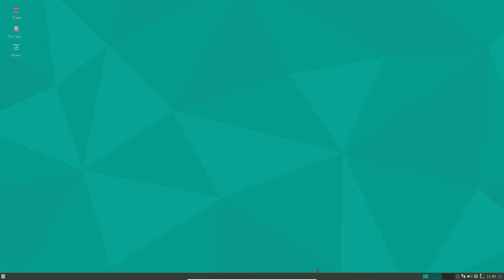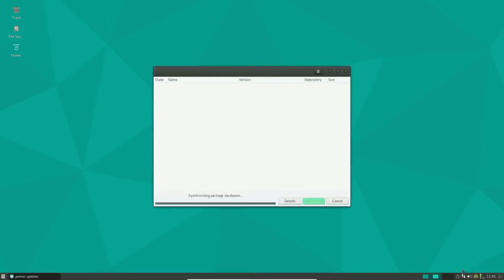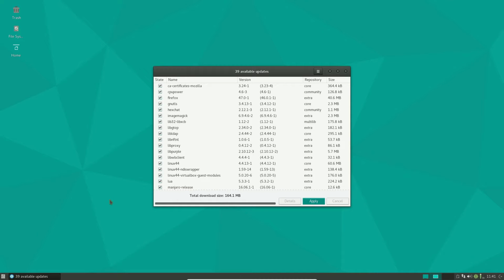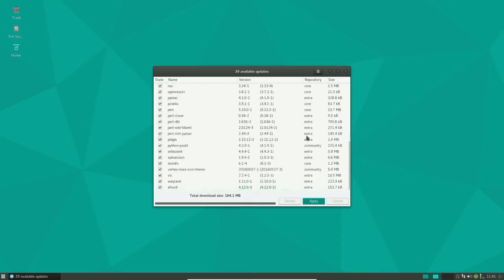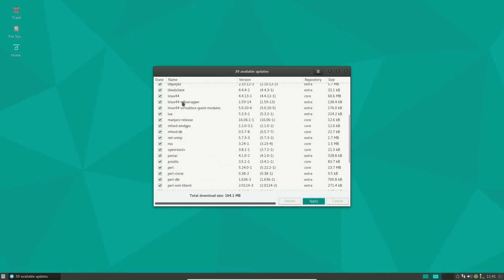There are a few other things that pop up. For example, you can't see it now, but there's a pop-up that will tell you when new kernels are available. But generally, when you run the update tool, you will be given the option to install those. So let's run the update tool right now. Of course, it's synchronizing the package databases, which it did very quickly. It's telling me I have 39 updates. VLC, Wayman, xconf, a new kernel is available, which will install.